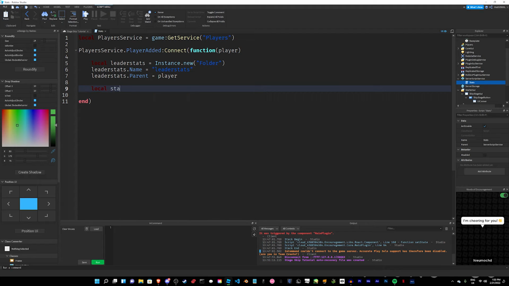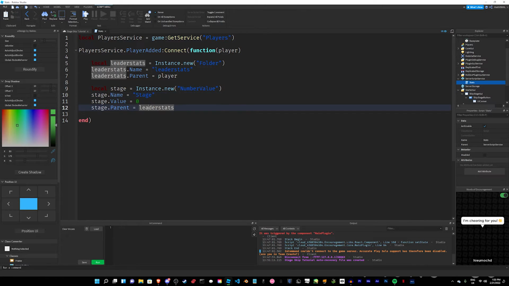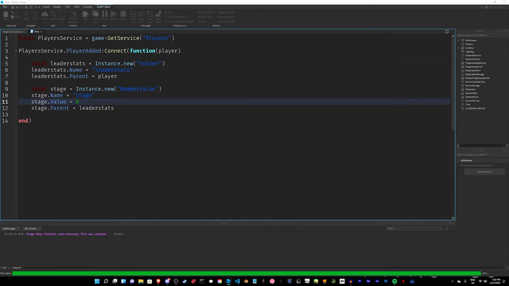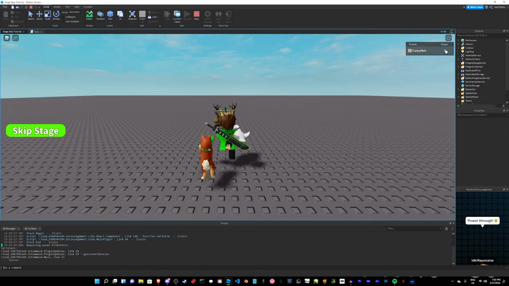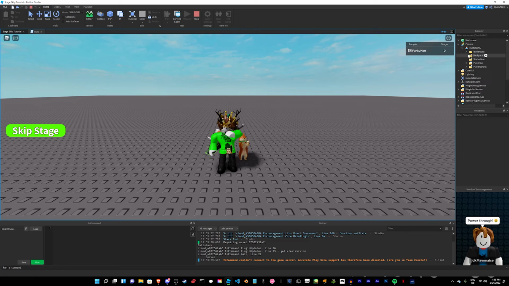And I'm gonna do local stage = Instance.new("NumberValue"). stage.Name = "Stage", and stage.Value = 0, and stage.Parent = leaderstats. So we make a new number value called stage, and it's going to be stage 0 immediately. So if we play the game now, I see my stage is 0, and if I check my player, we have leaderstats and then stage.